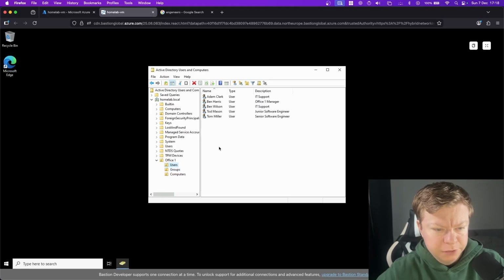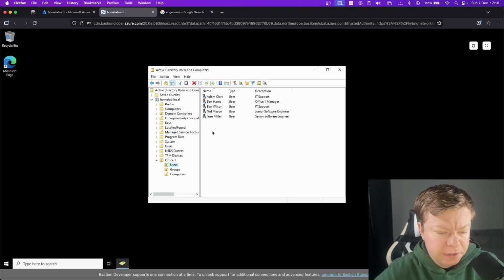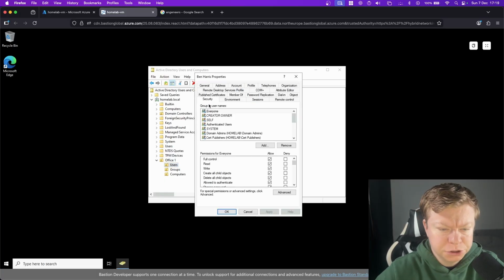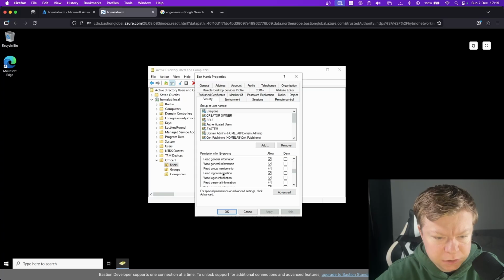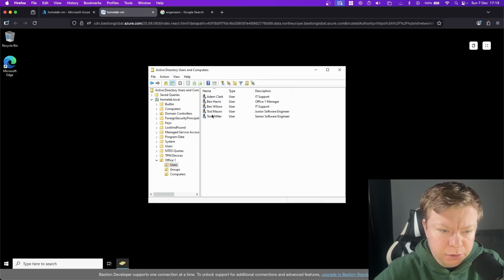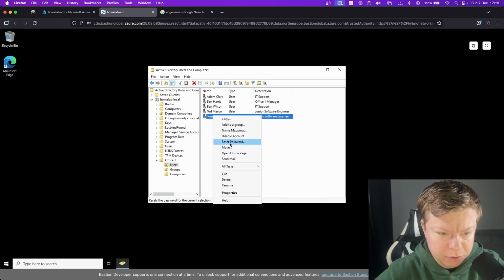Okay, let's say Todd Miller has forgotten his password to log into his account, and because we're on the admin domain controller, let's say we're Ben Harris for a moment. If you go into Ben Harris and you go to security, you can see if he has full control, so he can do everything. He can reset people's passwords and everything. Let's say Tom contacted Ben saying he forgot his password, and let's say I'm Ben.